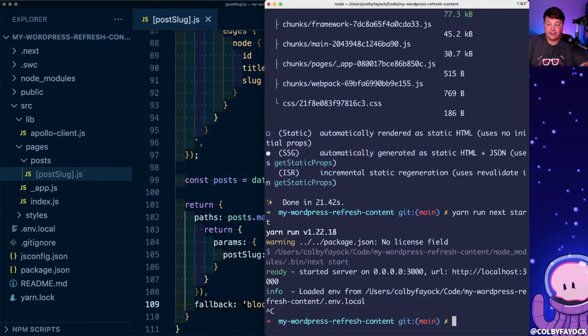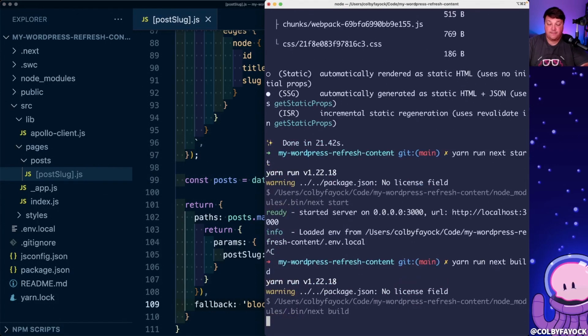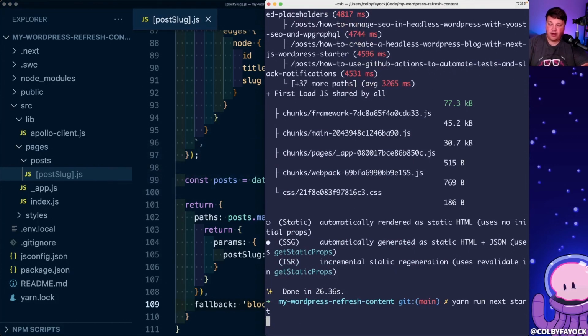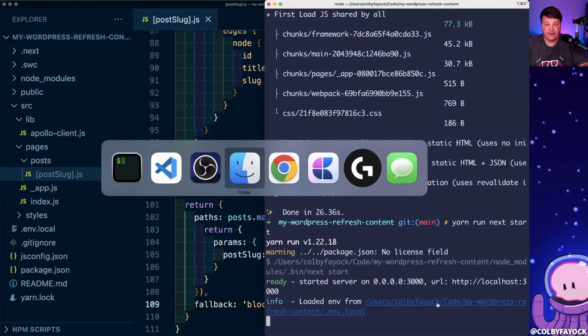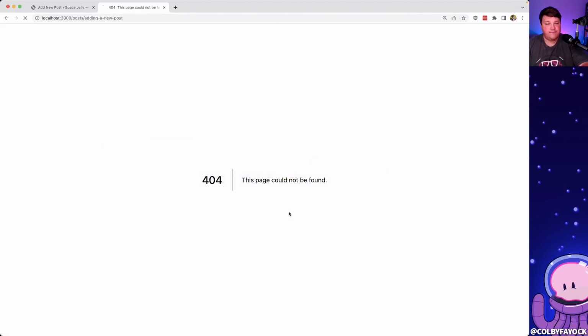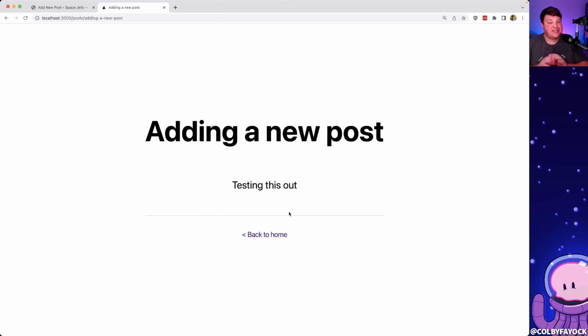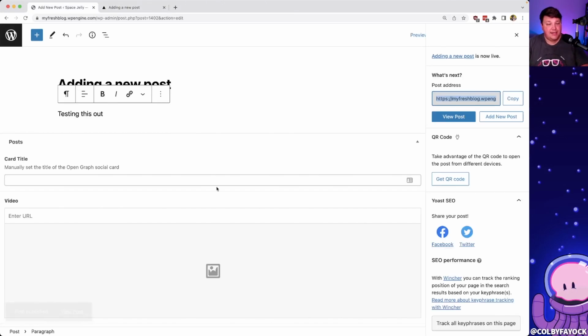Now again, we need to stop our server. We need to run build first. And then again, we can run our start command, which will give us our local development server. And then I'm going to refresh the page. And as we would expect, we see that post, but that's because it was actually created during build. But let's head back to WordPress.